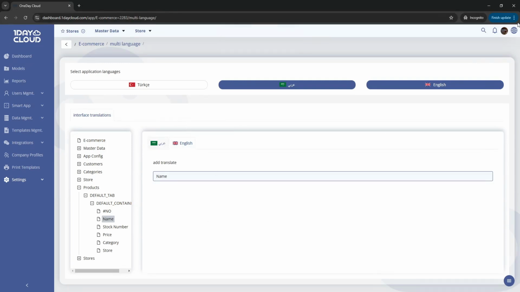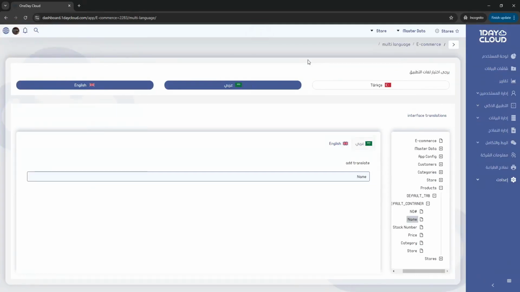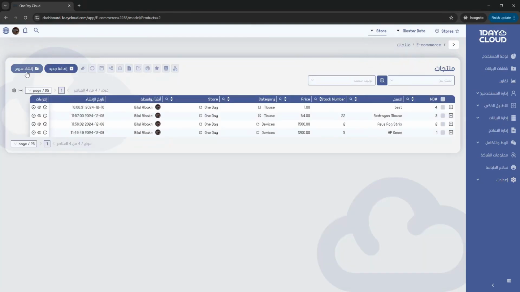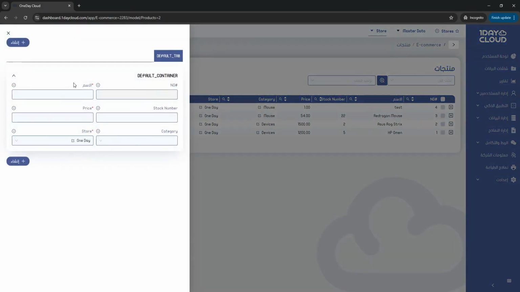To test this, let's go to language and then change to Arabic. Here you can see the model has changed its name, and inside of it you can see the name field has also changed its name.